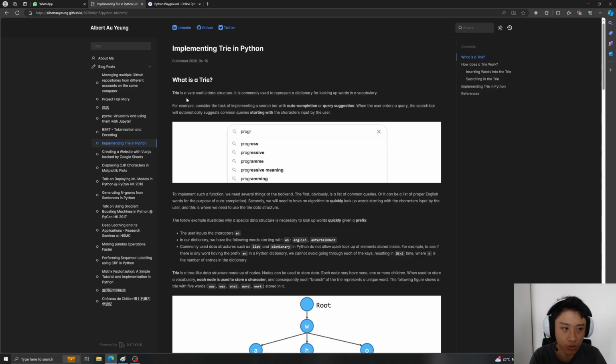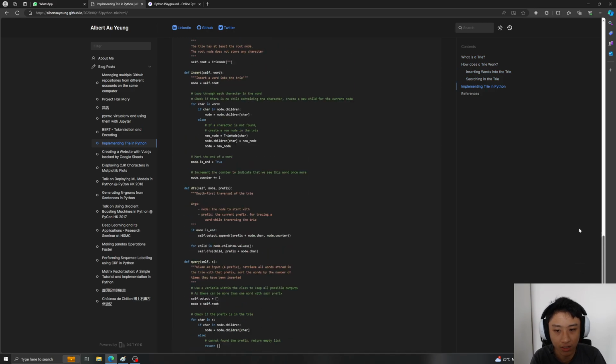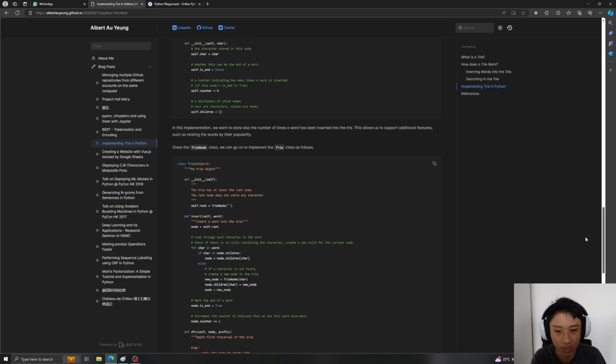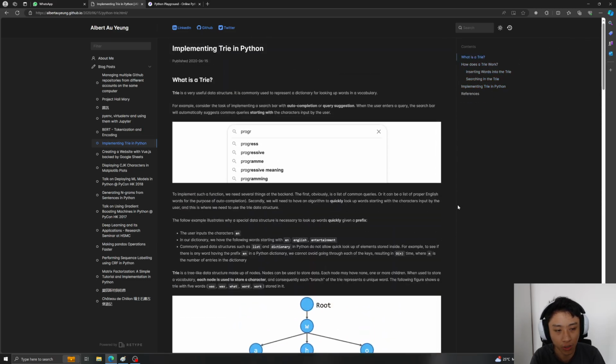So in fact, I've tried to go through this article already. So later I will not refer to the solution right there. I will try to implement it myself and see if I can get what the algorithm is, like the data structure is, the basic query and insertion algorithm.